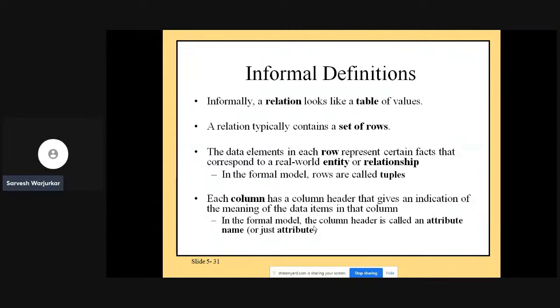We need to convert the conceptual model into the relational model, which can be implemented using any relational database management system, like Oracle, SQL, MySQL, etc. So we'll see what the relational model is.